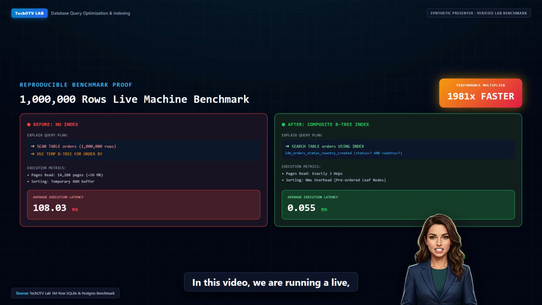In this video, we are running a live, reproducible benchmark on 1 million rows on our machine, showing you how a single composite B-tree index took our query from 108 milliseconds down to 0.05 milliseconds, a 1980 times speedup. You will learn how B-trees traverse data in 3 disk hops, the golden equality sort range rule, and 3 silent indexing traps that break production.